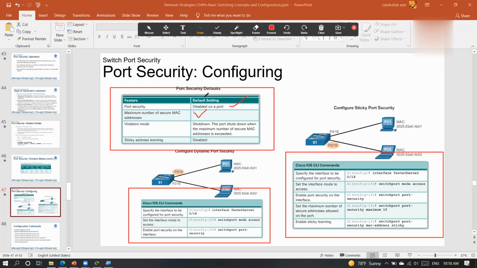The violation mode will be explained later. The sticky MAC address will be explained later. But right now just remember that by default port security is disabled, and how to enable port security on a particular port?